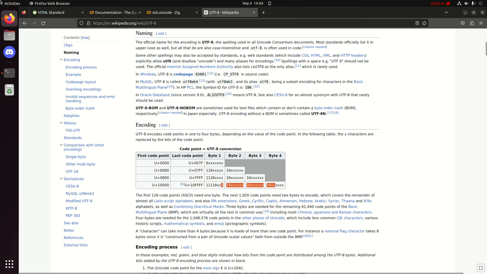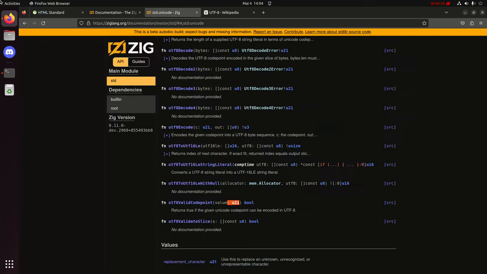So not actually too hard to implement, and I guess it's 21 bits maximum, because you have all of these descriptor bits that don't encode actual character data. So you only have 21 bits left for the actual Unicode character.